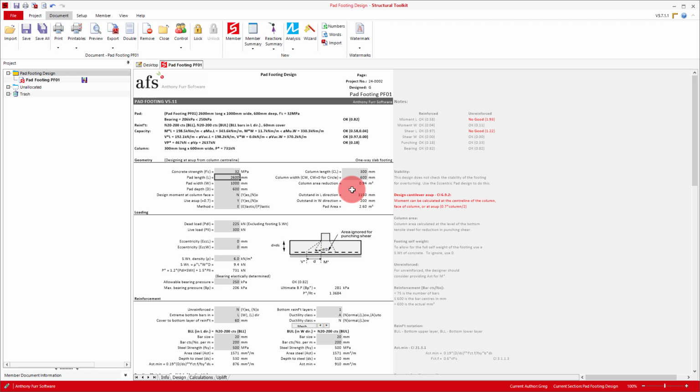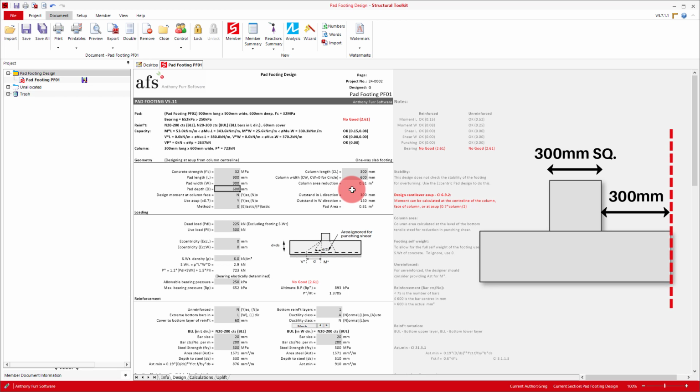For now, we'll put in a tentative 900mm square pad, as this will set our column central over our footing and will be a good starting point. We'll then start at our smaller depth size of 450.